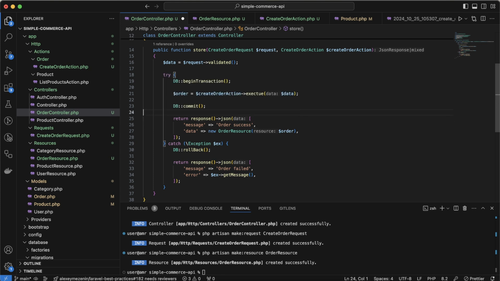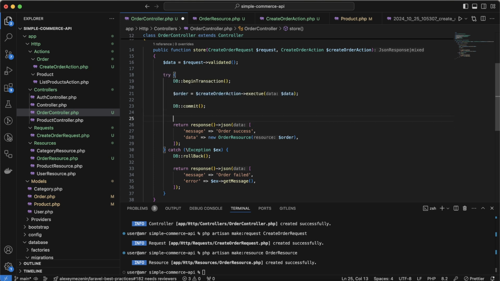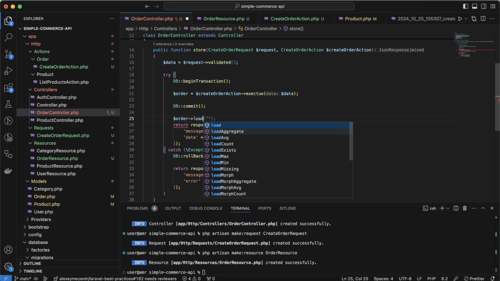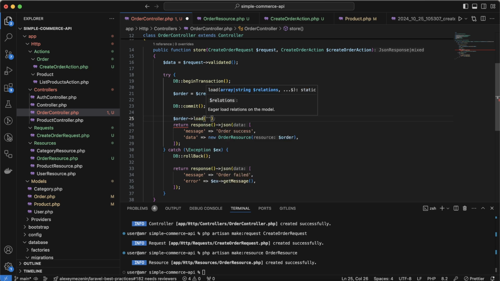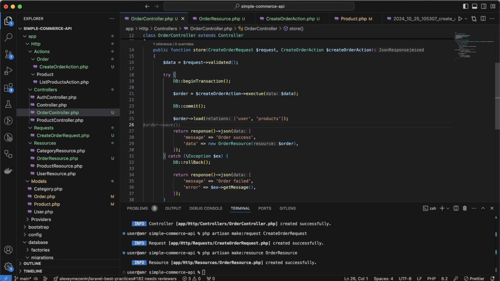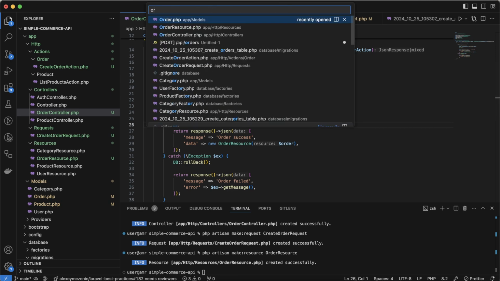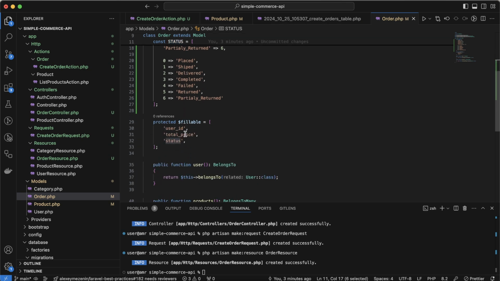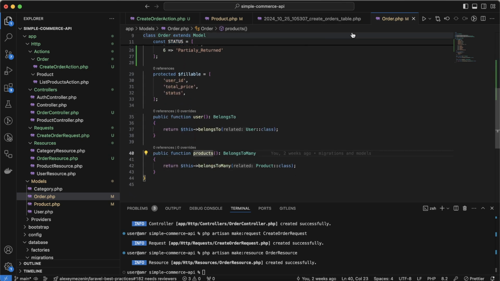And before we do this, we should load, maybe, add user and products, right? So this will do the lazy eager load. So let's open our order. Let's check if we have the user. Yeah, we have the user and the products.